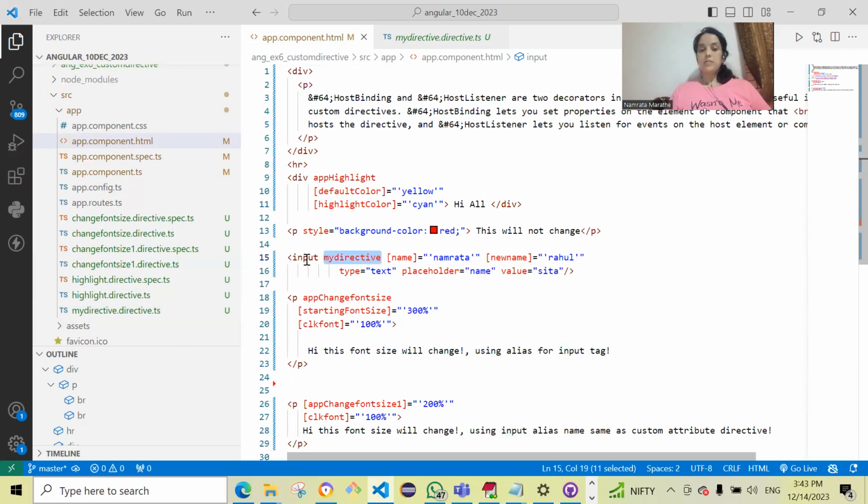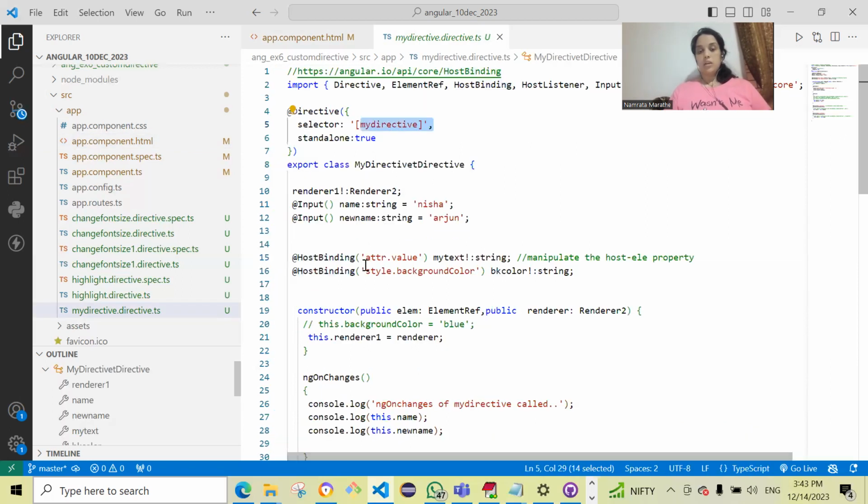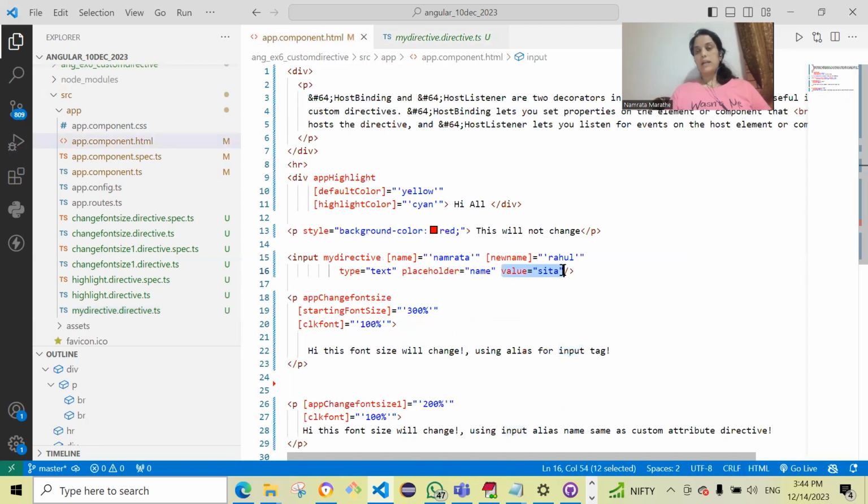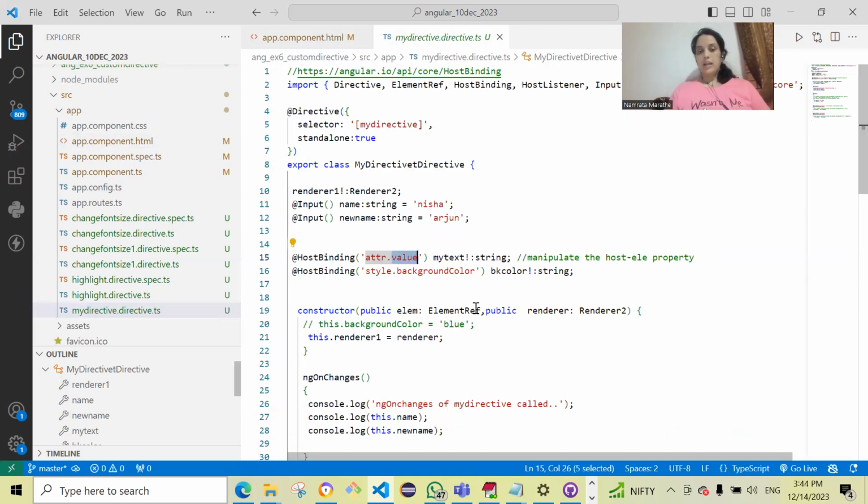Which attributes and style of the host element am I binding to? I am binding to its style.background property, which is the background color, and also to attr.value. Value is the attribute, this value attribute. I am binding to this, and I am assigning a variable to it. I am binding this property to my text variable. I am binding the style.background property of my host element to the bkcolor variable.